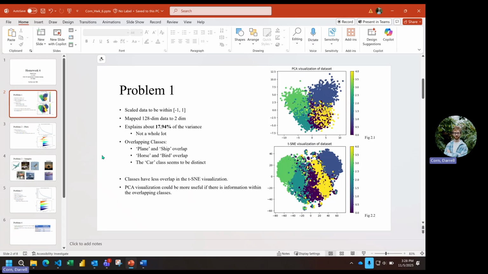And we can tell from this PCA visualization, figure 2.1, that we're seeing some classes that might be kind of similar because they're overlapping quite a bit. These purple and yellow classes, which I believe are the plane and ship classes, those seem to be very on top of each other and could be related, as well as these two green classes here, which I believe are the horse and bird classes. They're also overlapping. The car class, the blue one, that seems to be quite distinct.